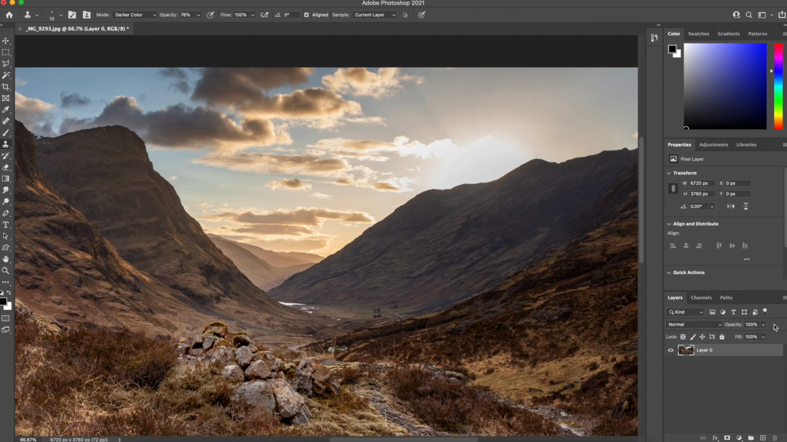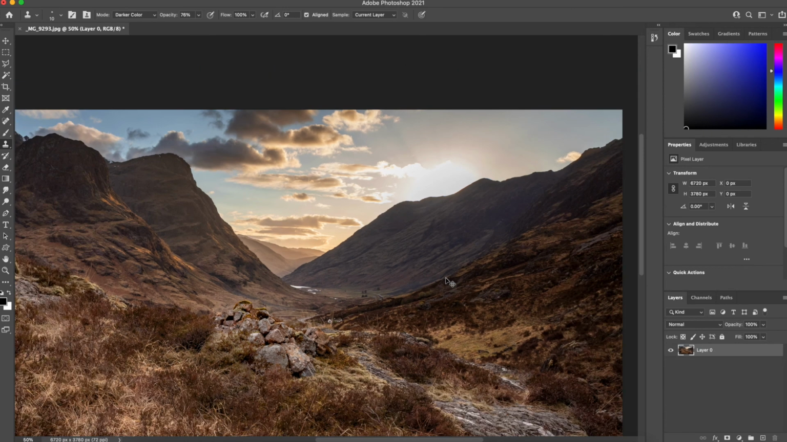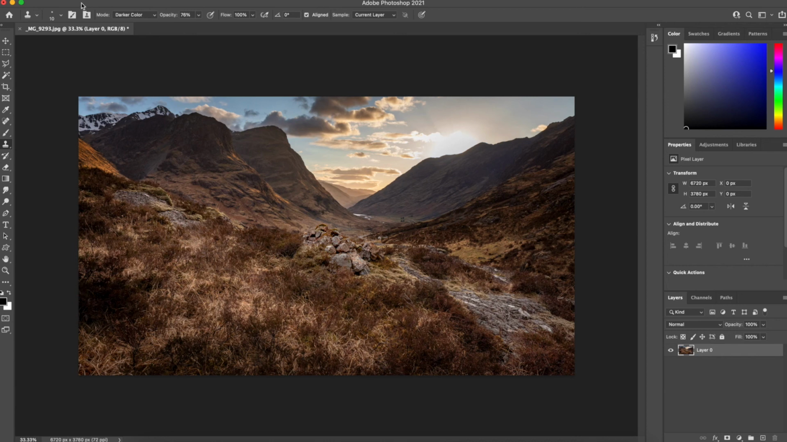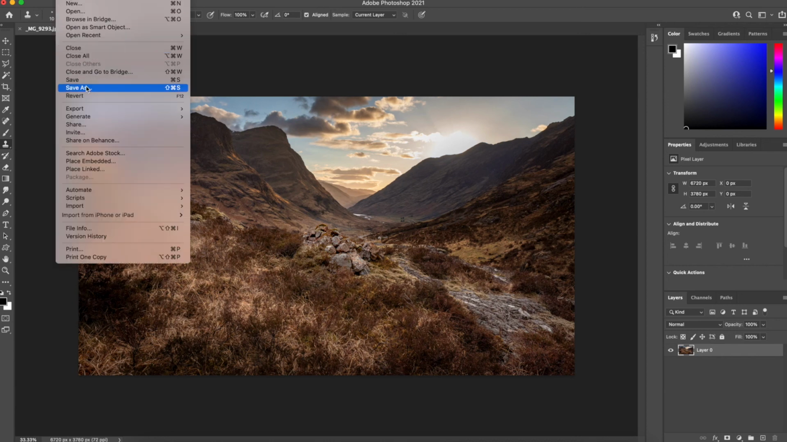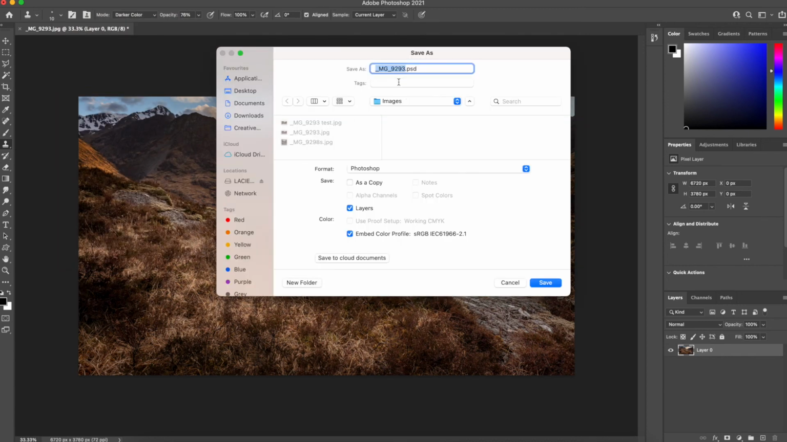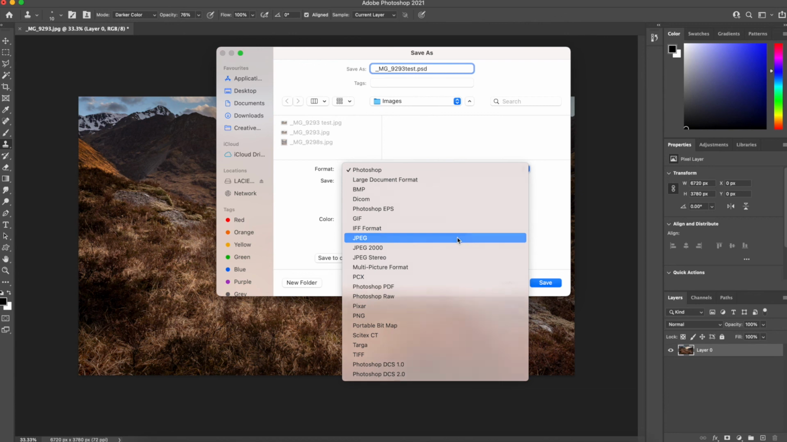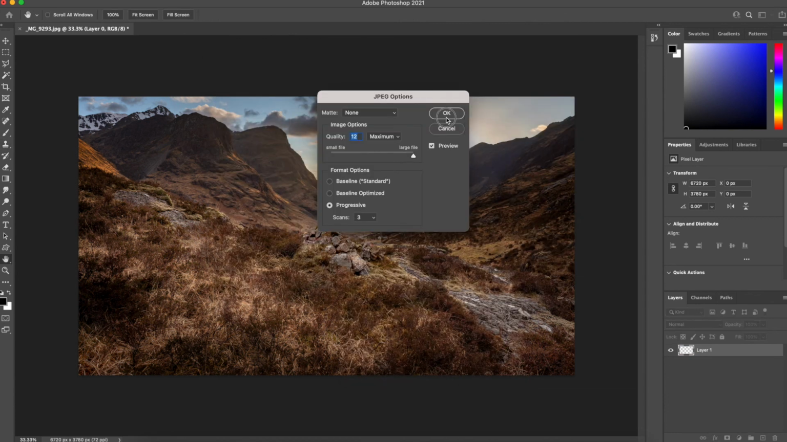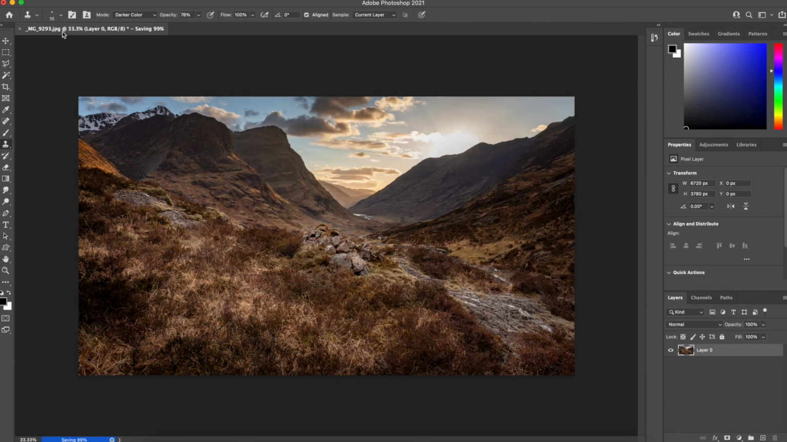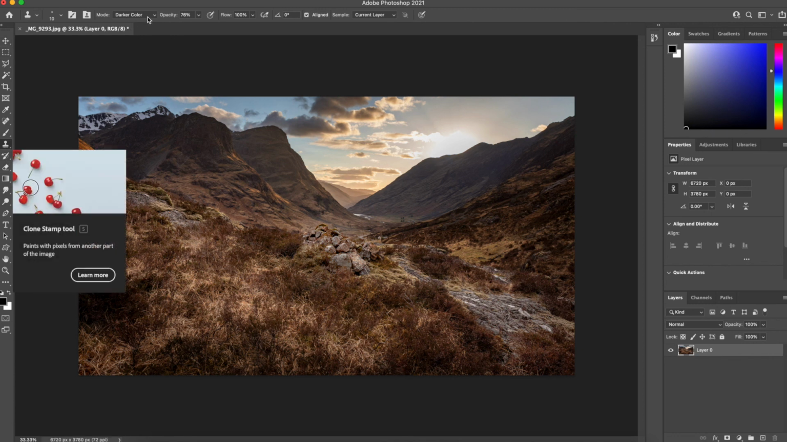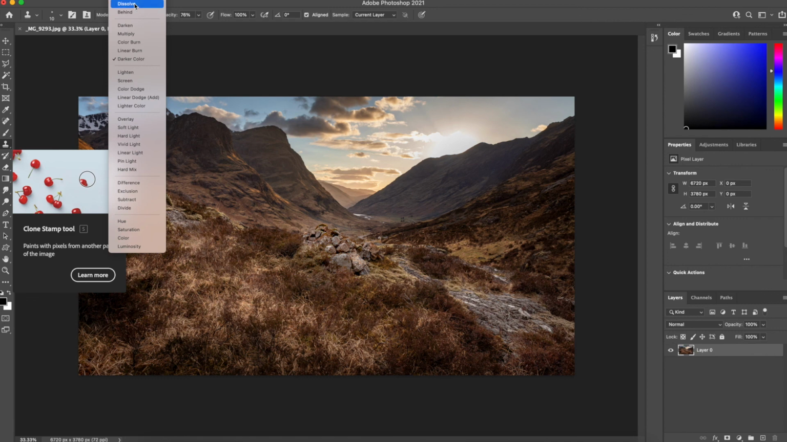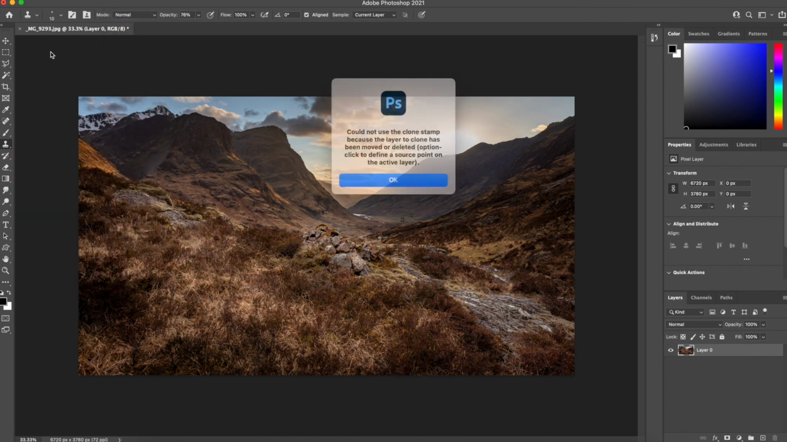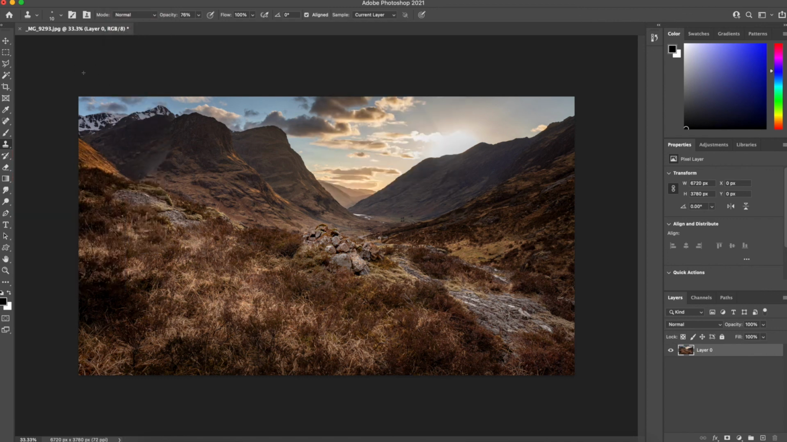So again, if you want a clean image, then you can just do file save. I'll call that test. Save that as a JPEG. And then one last thing, what you want to do is, you're still on the clone stamp tool option, set your blend mode back to normal. And then that's you ready.